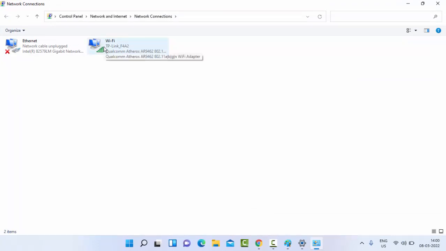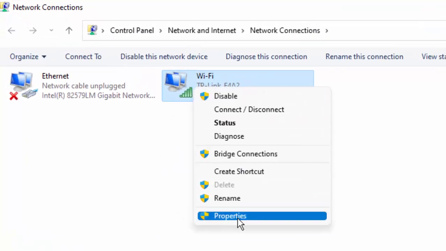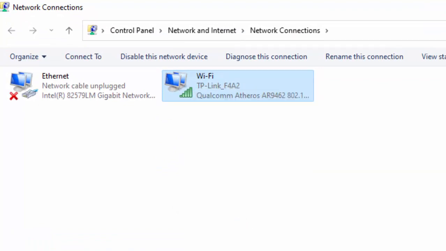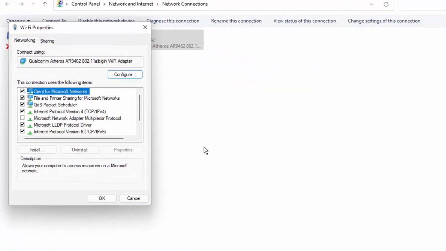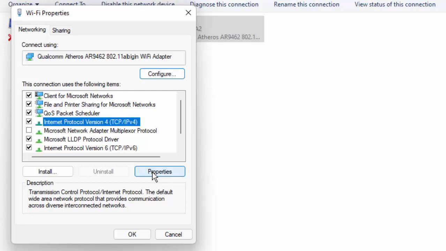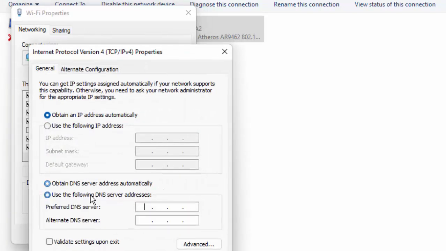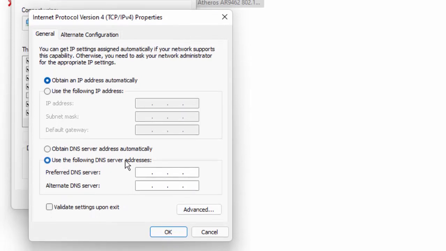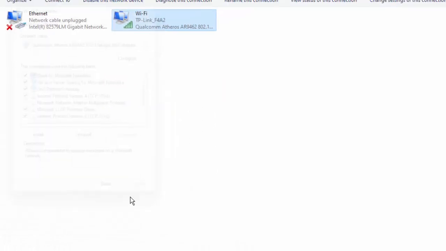Right click on your network icon and go to properties. Select the internet protocol version 4, then select the properties. So now here, guys, you select the use the following DNS server address. Type here 8.8.8.8 and 8.8.4.4. After then click on OK, click on close this.